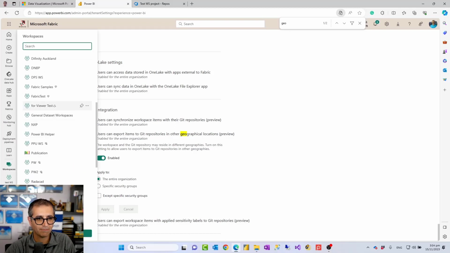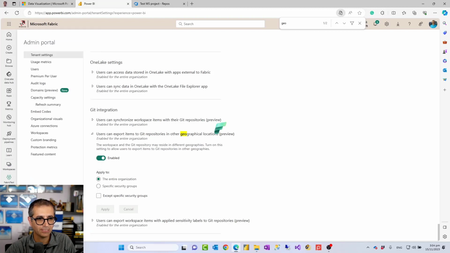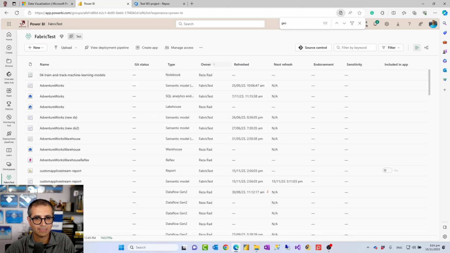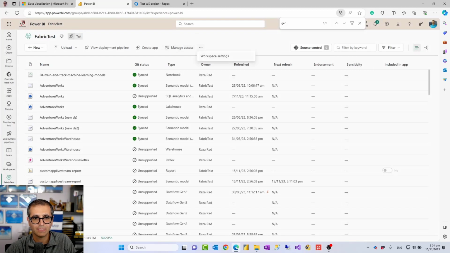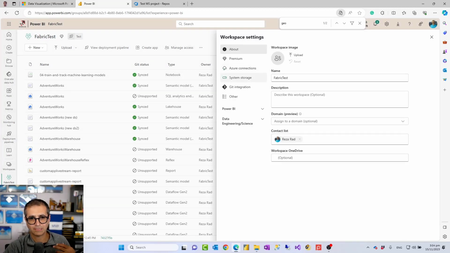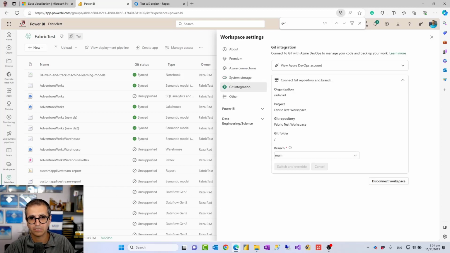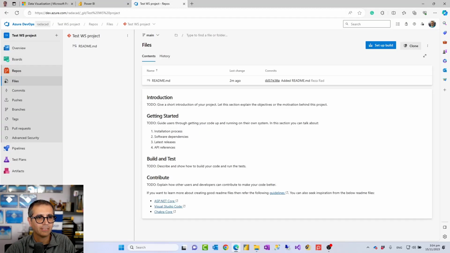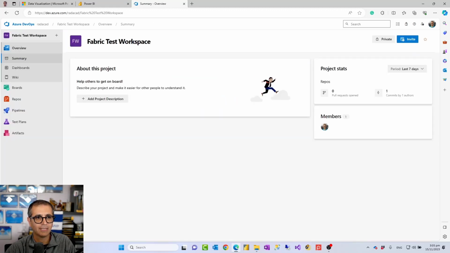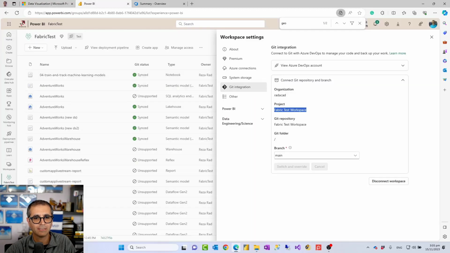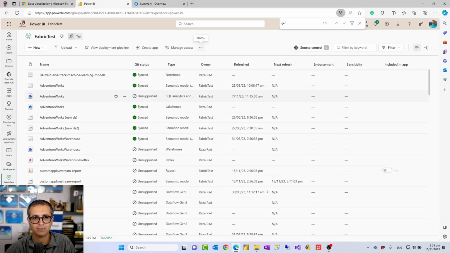Now I'll show you an example of a synced project. So here is a workspace that is already synced. I'll go to the workspace setting. In the Git integration part of it, you see this is already connected to the main branch of Fabric test workspace, which is what I have in here, Fabric test workspace. And when you sync the project, then you see something like this.